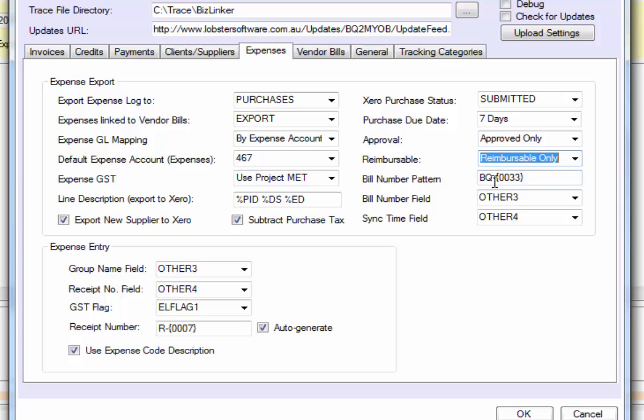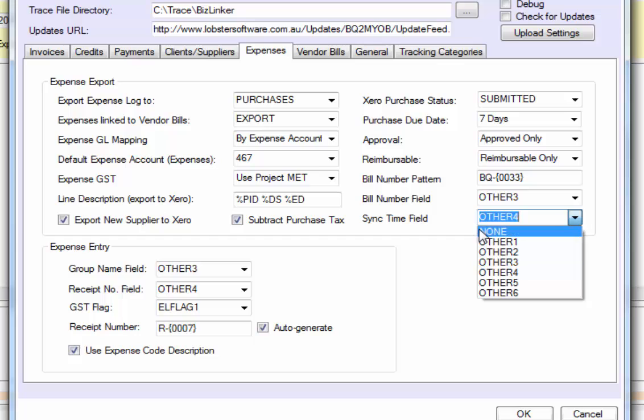This number can be whatever you want, and inside the curly brackets there, that is an incrementing code, very similar to the way that works for other IDs generated in Billquick. And that number will show up in a custom field on the expense log. Here we're choosing custom field 3, and we can also choose to record the actual sync time in another field. Custom field 4 is what we're going to choose here. If I want neither of those features, I can just choose none, but let's leave that as custom 4. That's all the expense settings that we need to set up there.